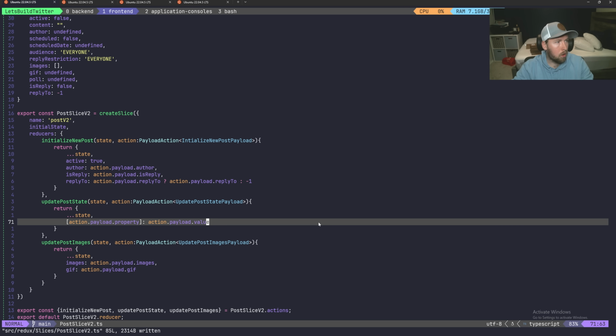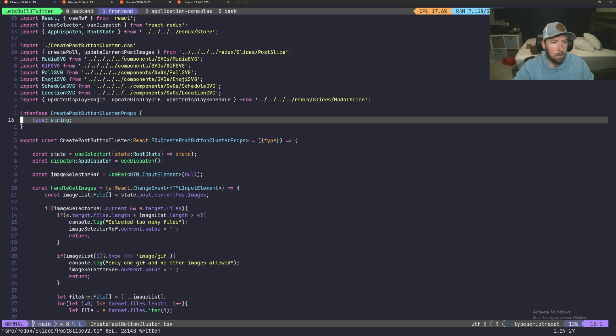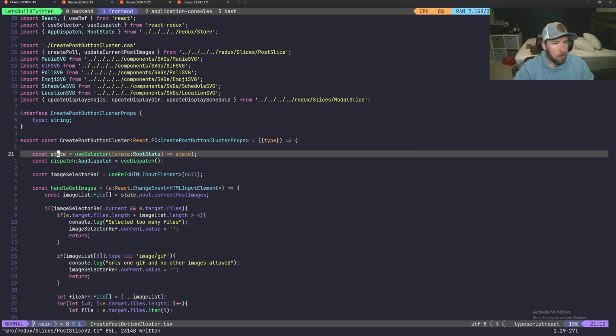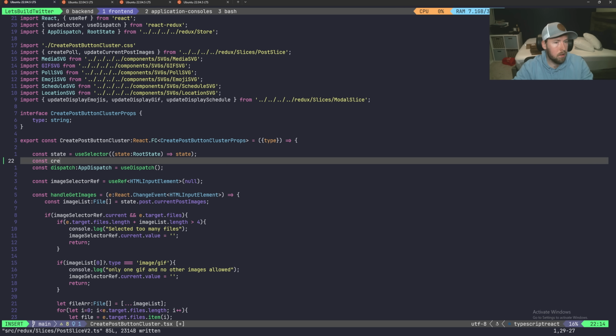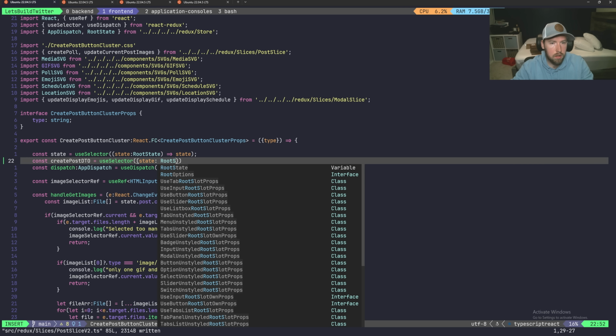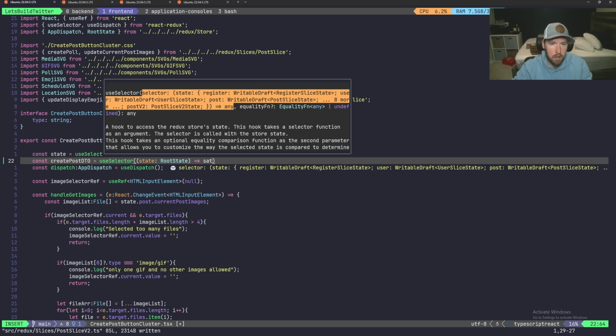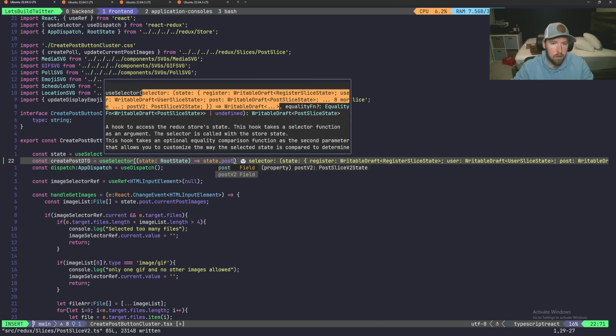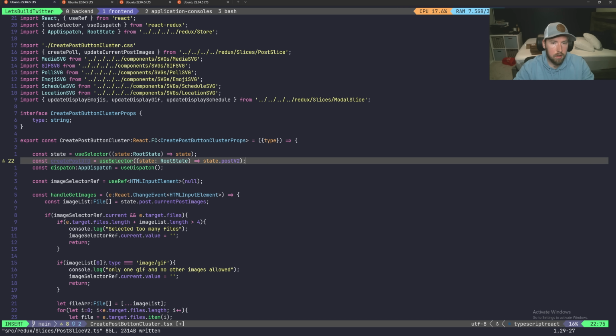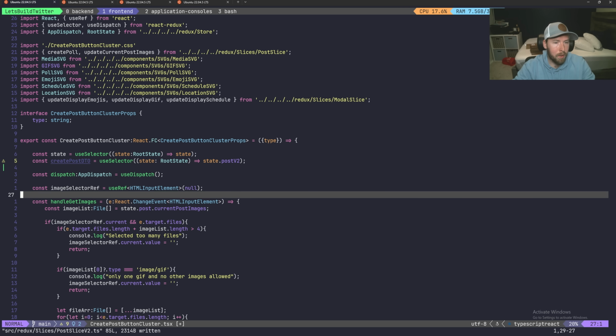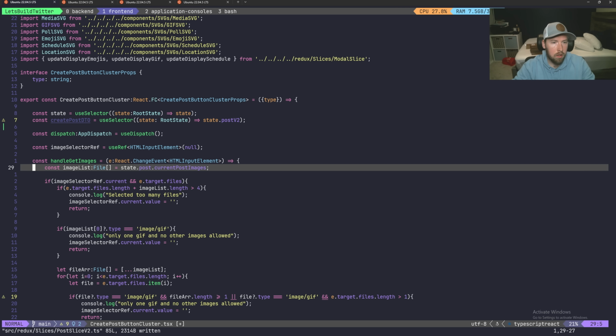Let's hop into our CreatePostButton cluster and get to work on this. So in here, we need to make the same changes that we were making before. We still have our state here. I think we could end up changing this, but it's fine. But we're going to say createPostDTO, like we have been, is equal to useSelector. In here, we're going to have our state, RootState, like so, and this will be state.postV2. So now we have that. Now we need to basically refactor our handleGetImages.